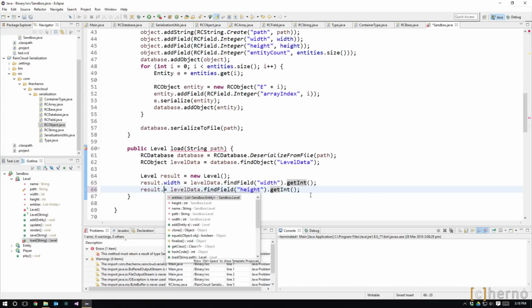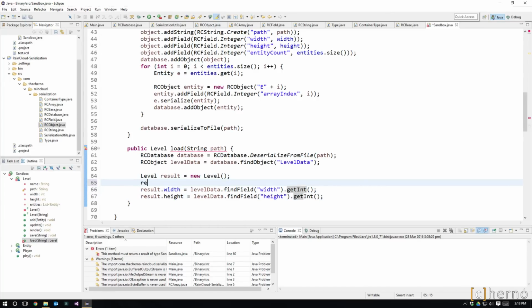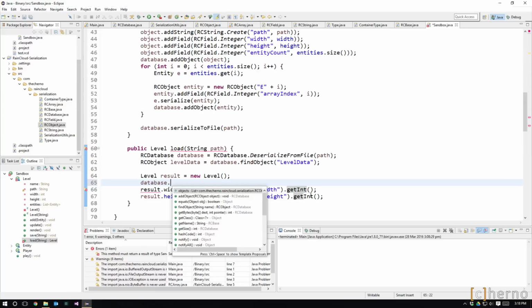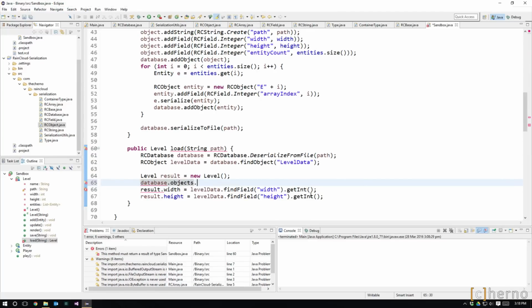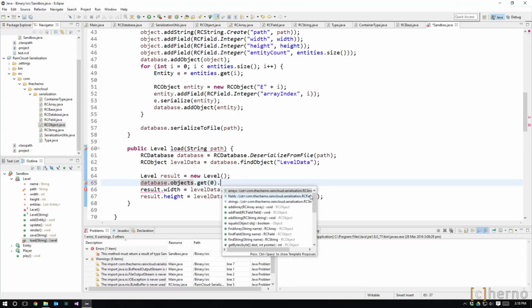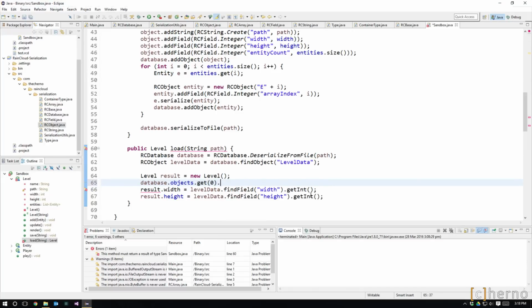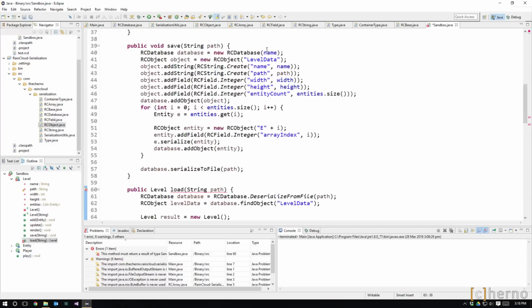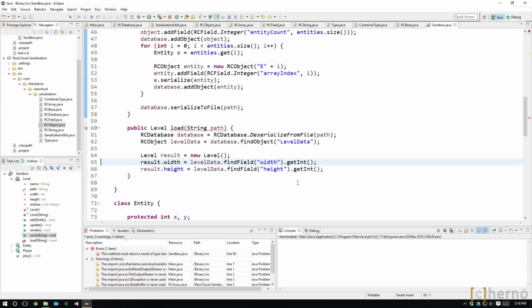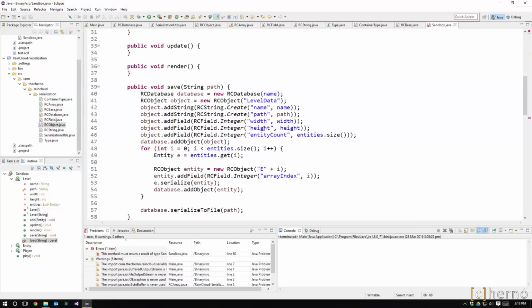Again, you don't really need to look through everything. Like I could say, hey database, give me your list of fields, give me your list of objects. I know that the first object is going to be the level data, and I also know the order of the fields because we do know this. I'm just showing you a more universal use case, where we might not know this stuff.